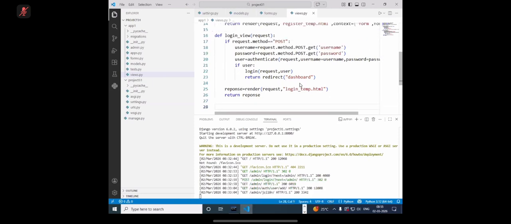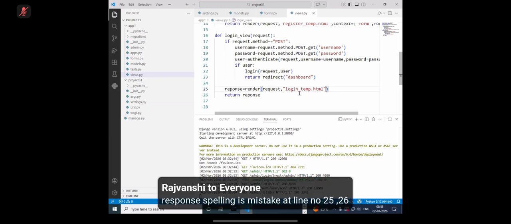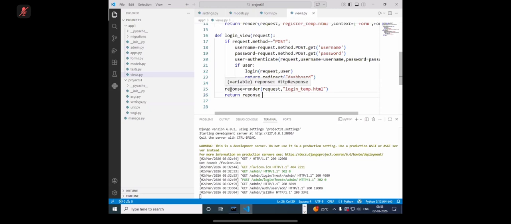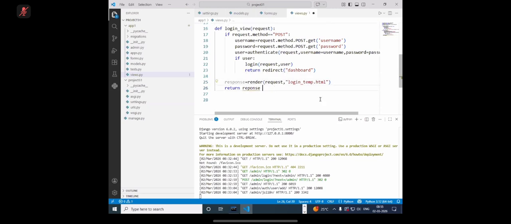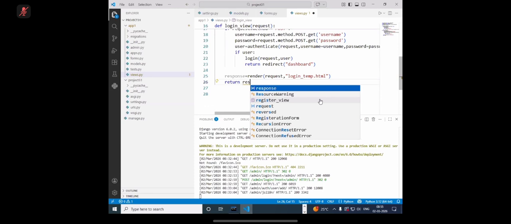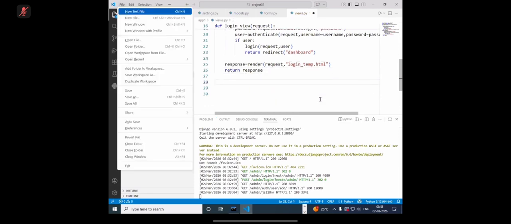Now suppose the user exists, you do this. Otherwise, you can go to login template.html with some error message, like the data is not correct. Then you can generate an error, or it will give the same template, that is login template.html. Response is given.